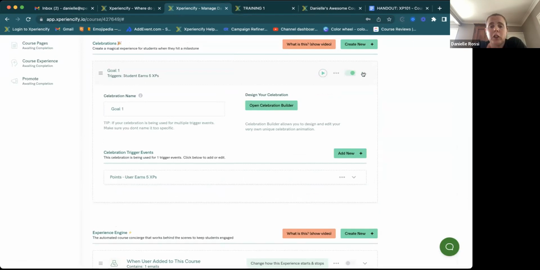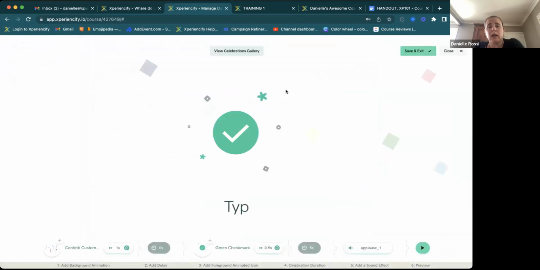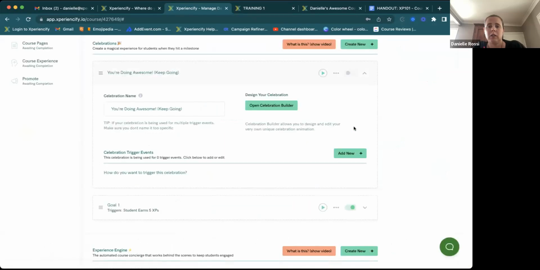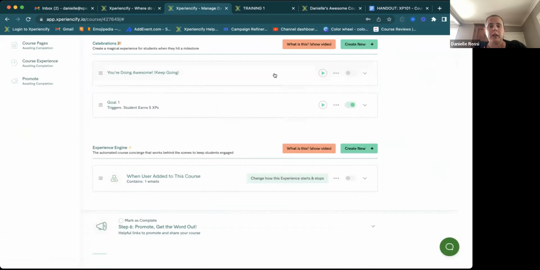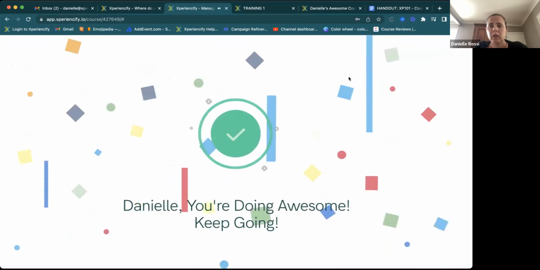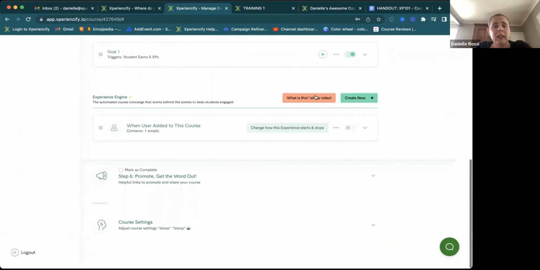If you've got a whole heap of celebrations that then stack up, I'm just going to save that one so that you can see they all stack up underneath each other here. You can see whether they're toggled on or off, and you can then preview. There's lots of cool animations. Honestly, you can have so much fun with this. It's really, really good. And then the second component in the secret sauce, step 5, is the Experience Engine.